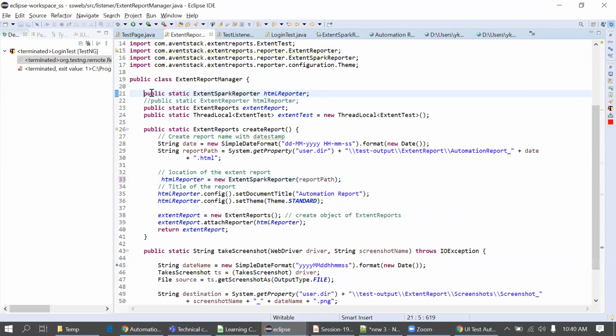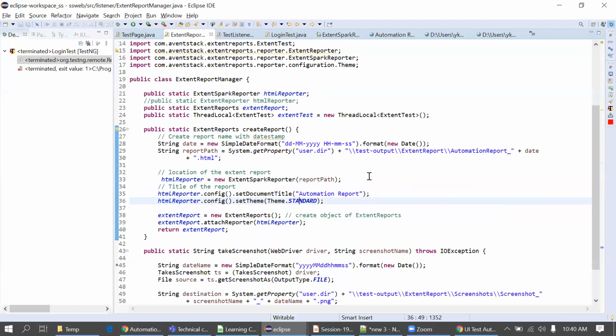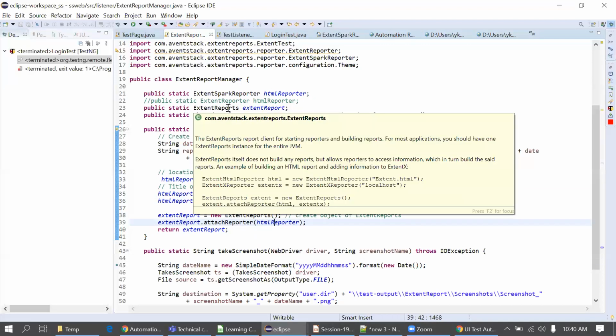Yes, I can understand. I'm asking about the HTML reporter and where we use it. It is the same, right? First we create the HTML reporter, then we attach that reporter. Yes, right. You don't have to remember the syntax, you will get the syntax here itself. If you mouse over on the extent report, you will get the syntax here.